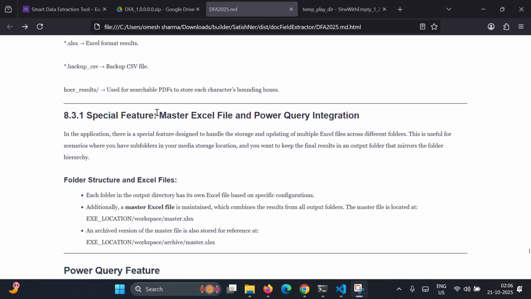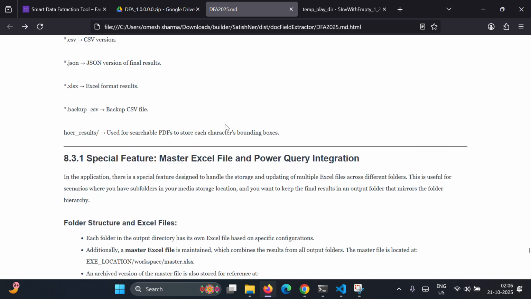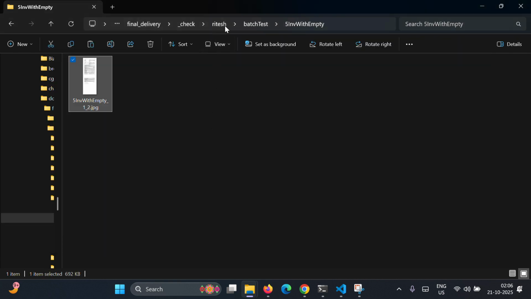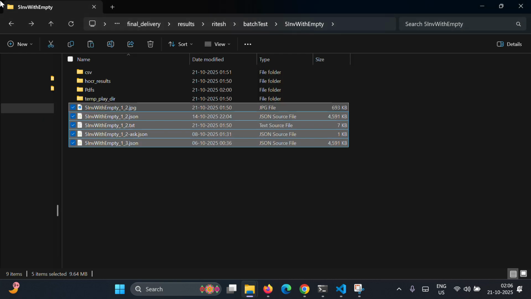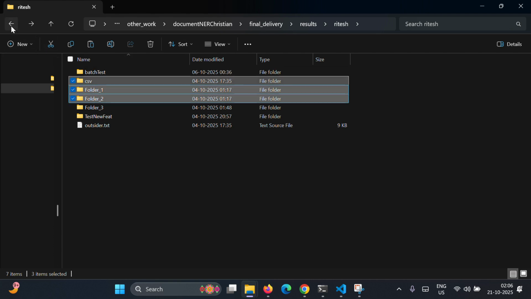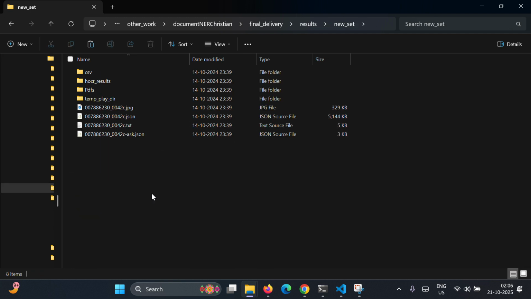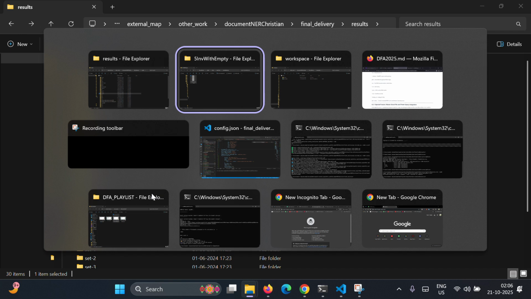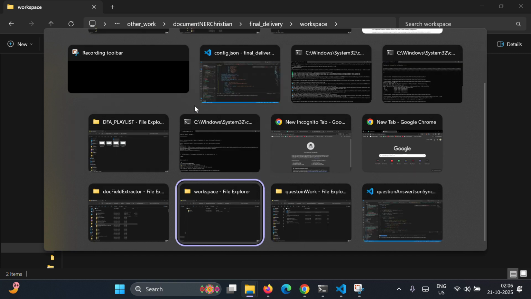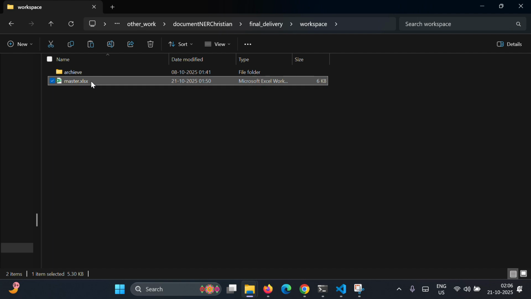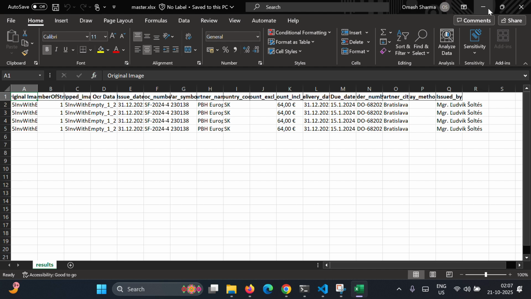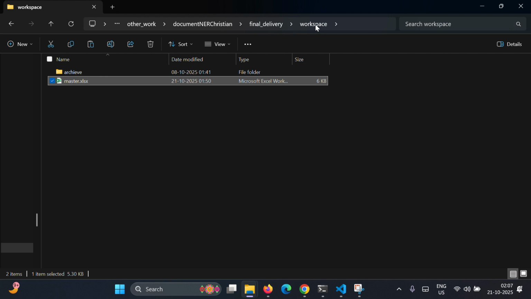And the final thing is the master Excel file. We are storing the results from all the output locations. Here you can see in our result folder, if I go to the result folder, I have a lot of folders, right? Each folder is nested, or has multiple folders. We store the results of those folders in one common location so that you can easily access them. So here is our master Excel file. This has the combined results from all the folders. This is always there in the workspace folder.